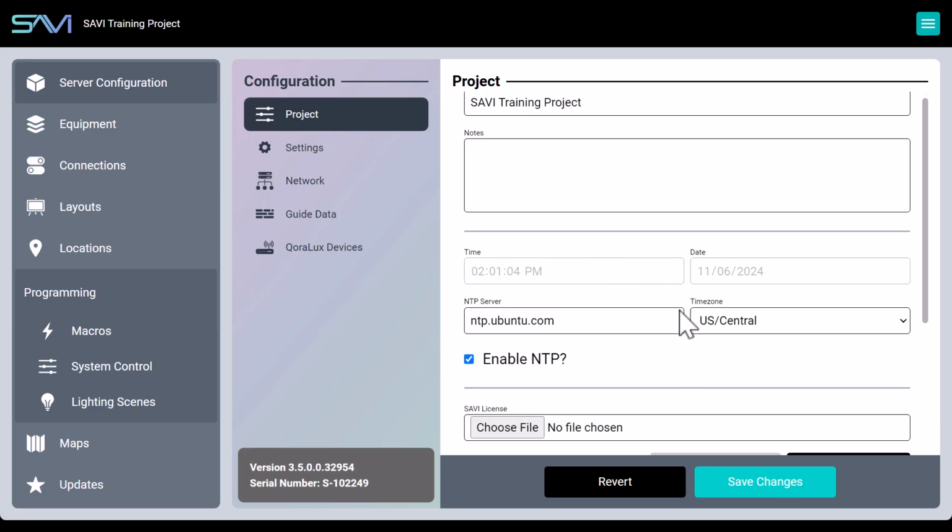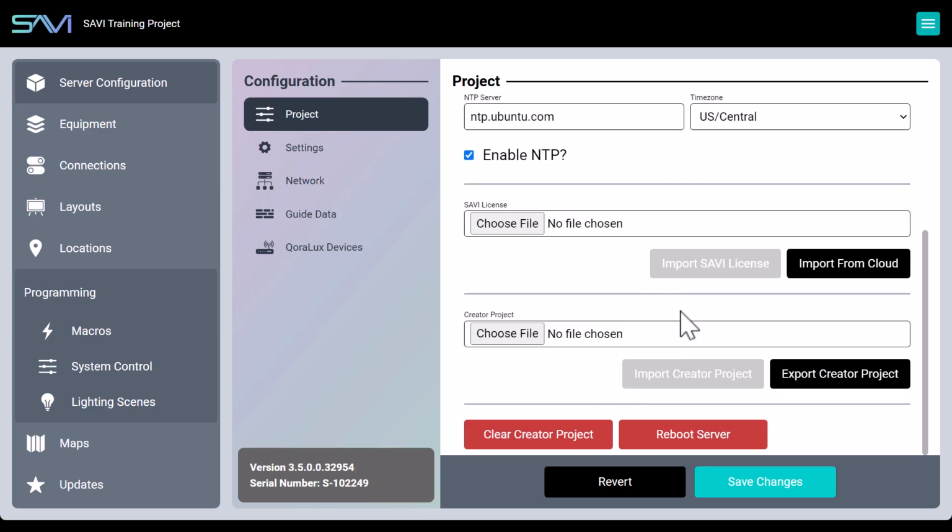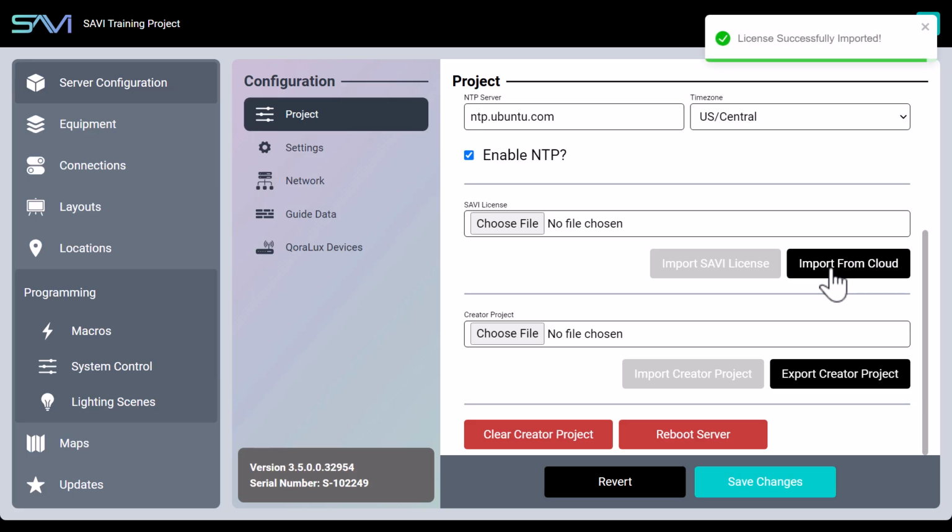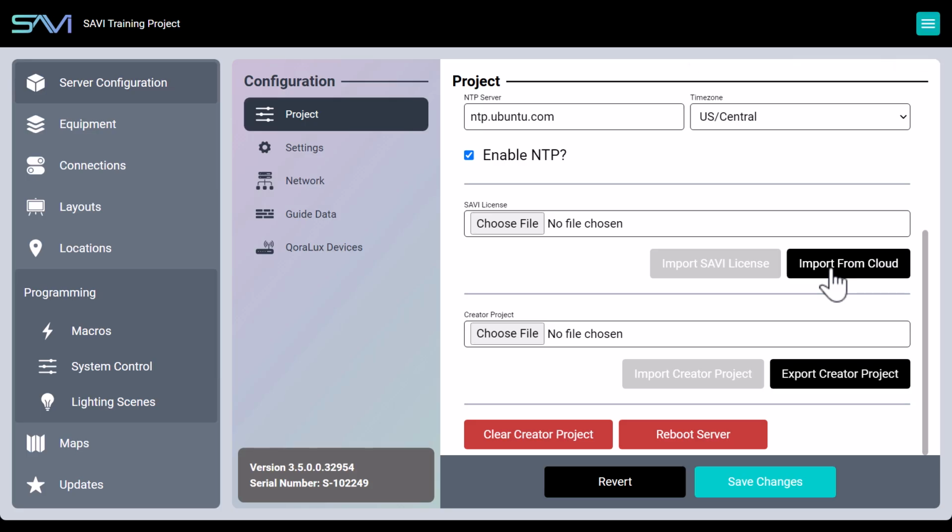For the SAVI license, you can simply click Import from Cloud, and your server will download the license file directly. If your server is not online, you can obtain the file manually from the dealer portal under SAVI Licenses. The license file is required in order for Facility View to function properly.